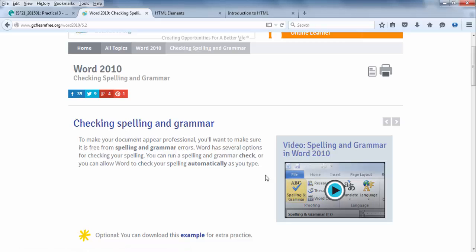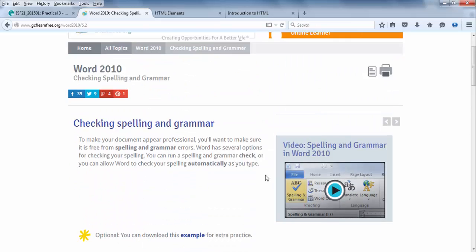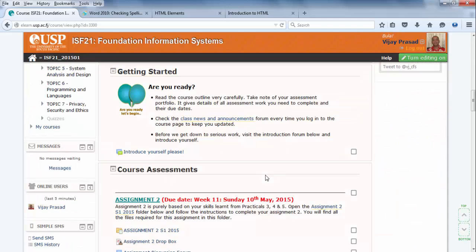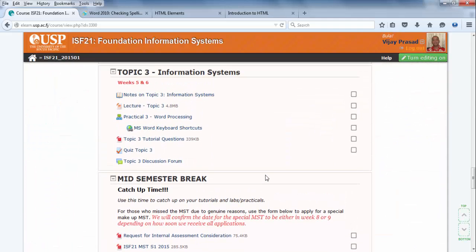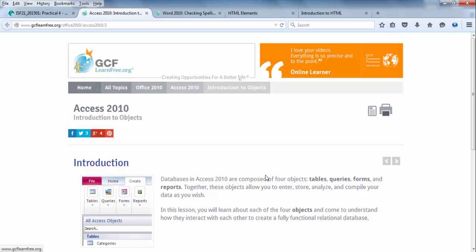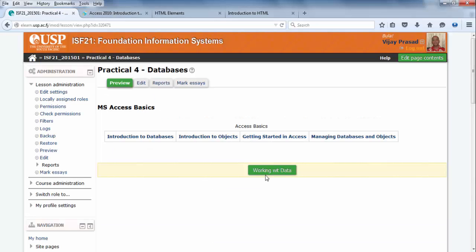So it gives you a good text. For those students whose internet connectivity is not so good, they can read this text on the web page, and for those students who have good internet connectivity, they can simply watch this video. Similarly, I have done the OER embedding for all the other practicals as well. For practical 3, word processing, and similarly for practical 4, database, again it is linking to the same gcflearnfree.org, and everything is provided very neatly, so it really saves my time, and I don't have to waste my time rewriting these instructions.